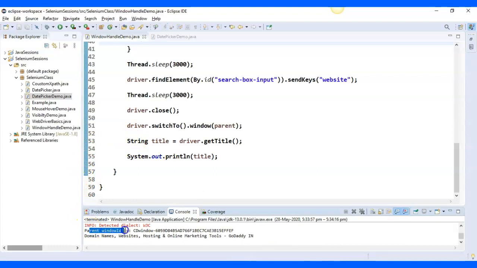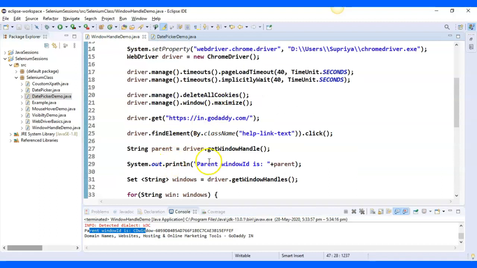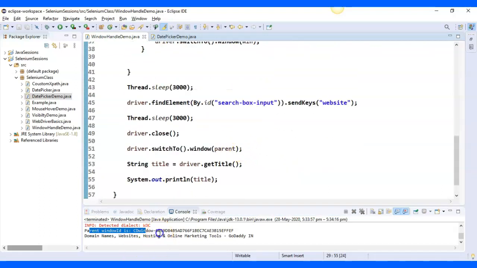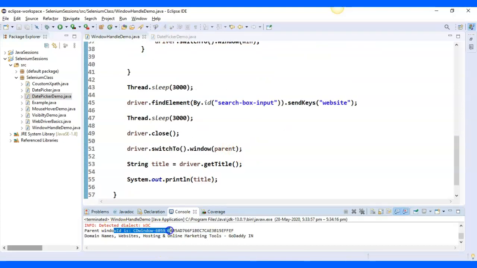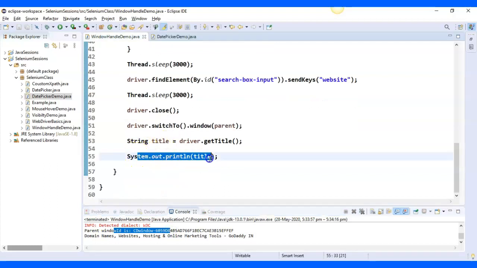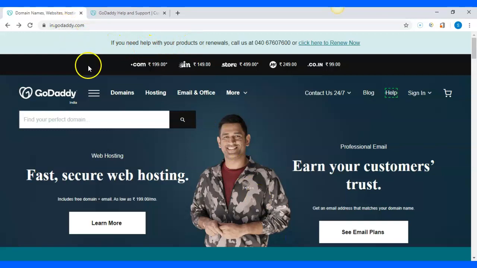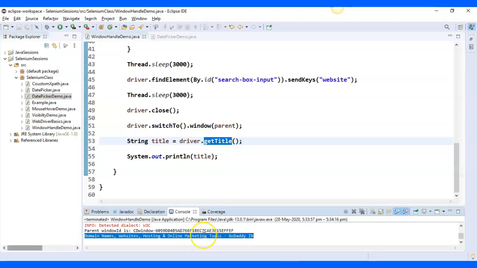So here we go. In this first System.out.println statement, I'm fetching the parent window ID. So this is that parent window ID. And in the second System.out.println statement, I'm getting the title of the parent page. So this is the title of the parent page. Let me show you what the title is. See, this is the title, domain, and that's what I got over here.